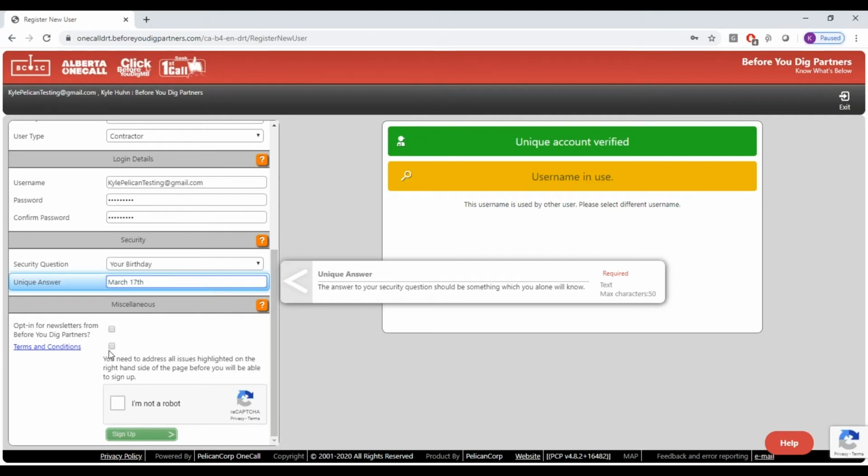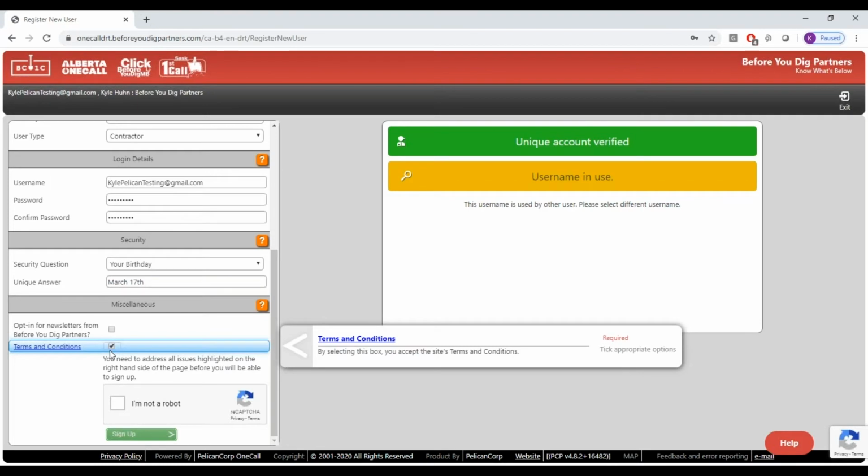Next is the terms and conditions. You will need to check this box before you're able to proceed because these terms and conditions need to be accepted to use our website. If you want to review exactly what those terms and conditions are, you can just click the link right there.